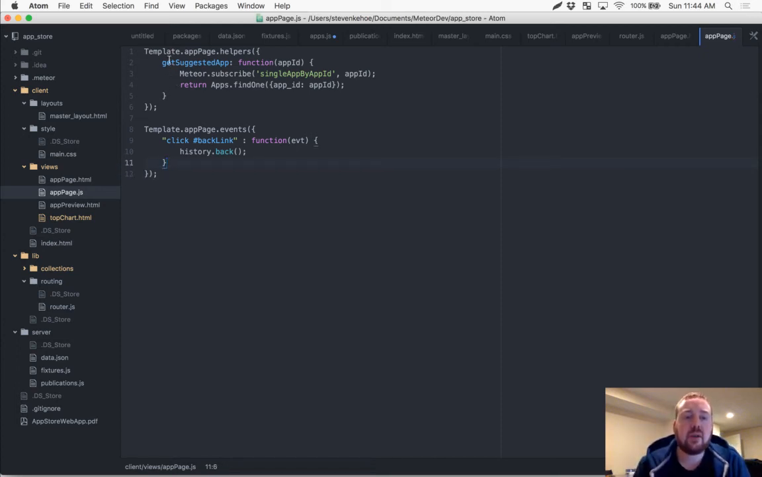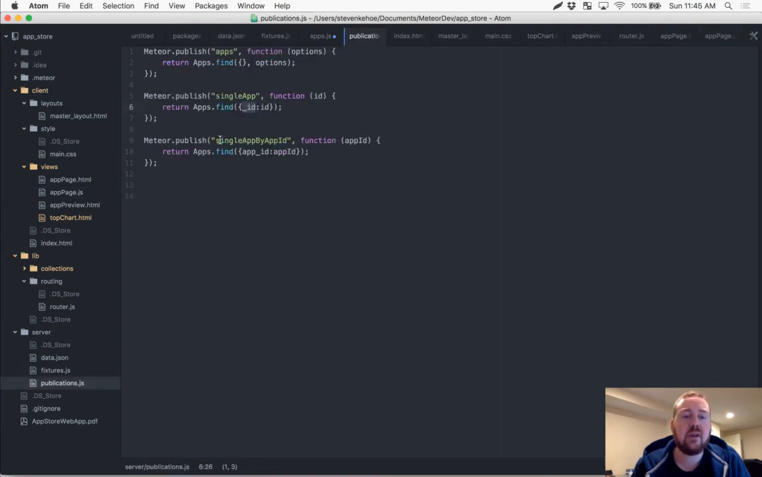Similarly, up here, instead of calling template.appPage.events, we're calling template.appPage.helpers. And the helper function we're defining here, the key is the name of the helper function, and the value is the function you want to execute when this name is called. So we have this getSuggested_app function. It takes a string called app ID, and this is the first time we're calling meteor.subscribe outside of the router, but we're going to call meteor.subscribe. We're going to subscribe to our final subscription, single app by app ID, and we're going to pass it the app ID. So just to go back to that publication, single app by app ID was our final publication.